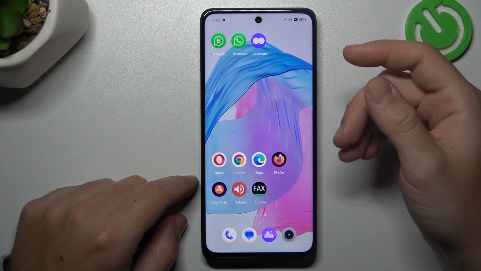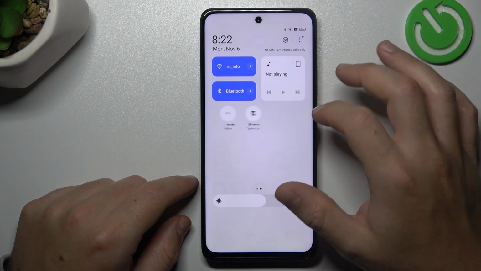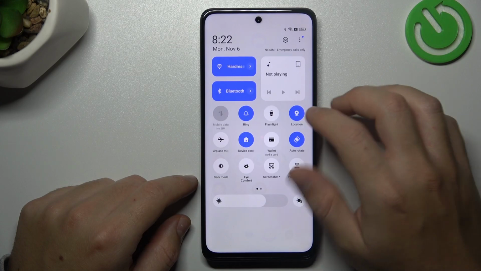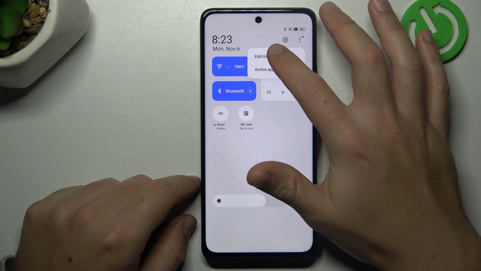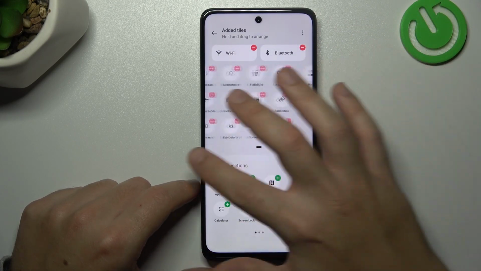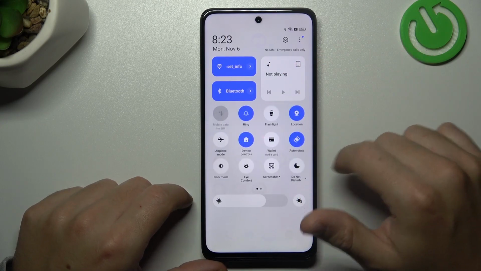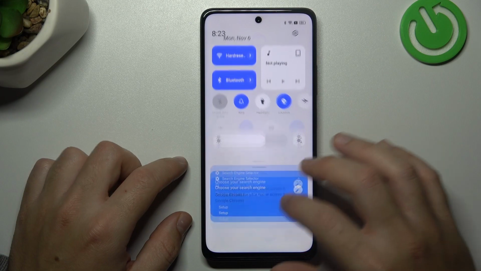So at the start, always check your DND mode. Open the top menu, expand the icons, and now just look for the Do Not Disturb mode icon. If you don't see it here, click on the three dots and choose Edit Tiles. Now look for the Do Not Disturb mode. You can add the icon by the plus. And now be sure that you have this switcher deactivated. Little obvious, I know, but someone can miss it, so just check it.